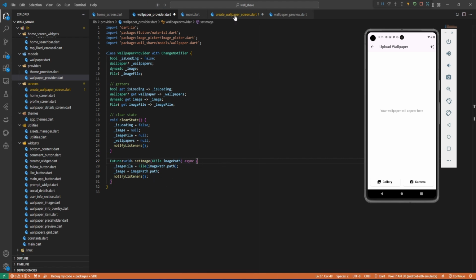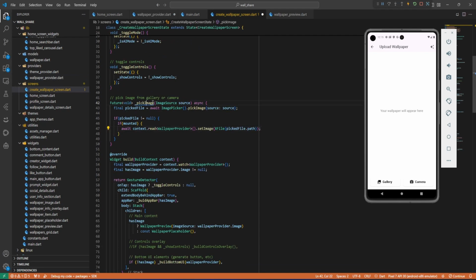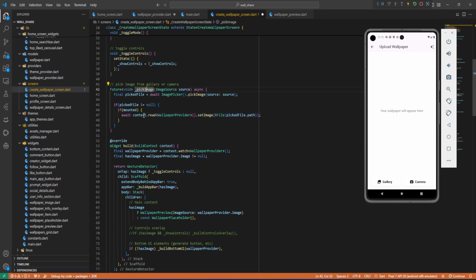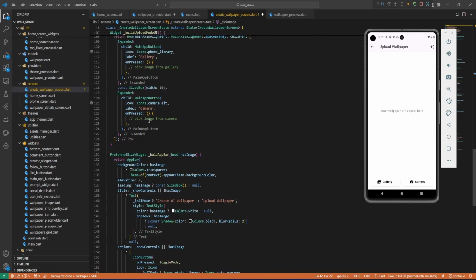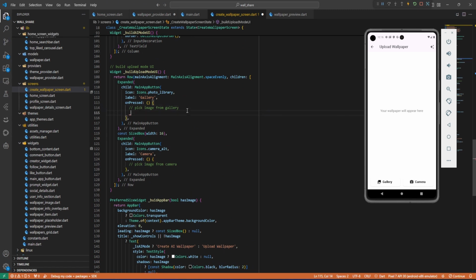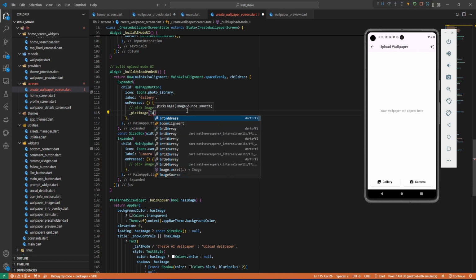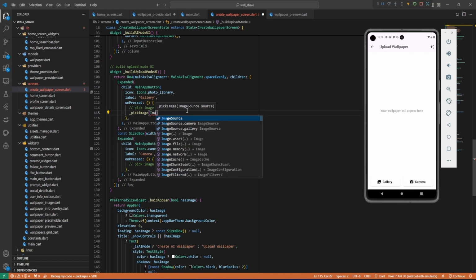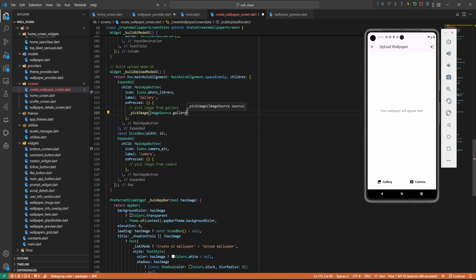And then if we come here to create wallpaper, we need to call this method when we click on one of these buttons. So here, picking from the gallery, we just need to call pick image, and then the image source is going to be ImageSource.gallery, and then that's it.